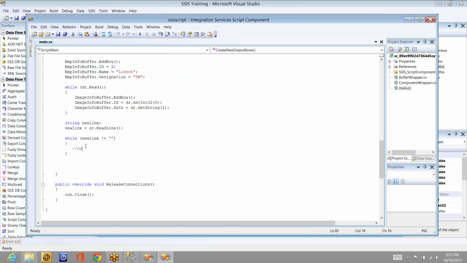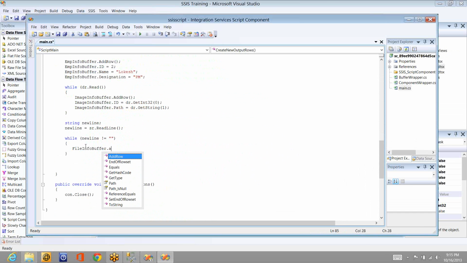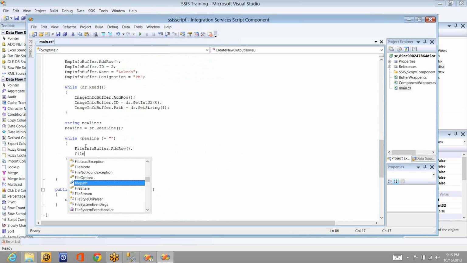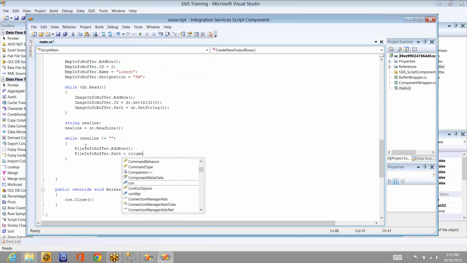So let me go to this file info buffer dot add row, and file info buffer dot the name of the column is path is equal to columns of 0. Oops, sorry. Is equal to new line.